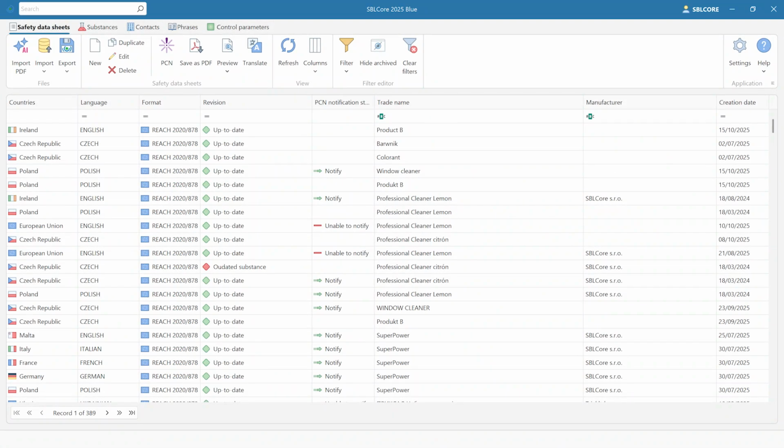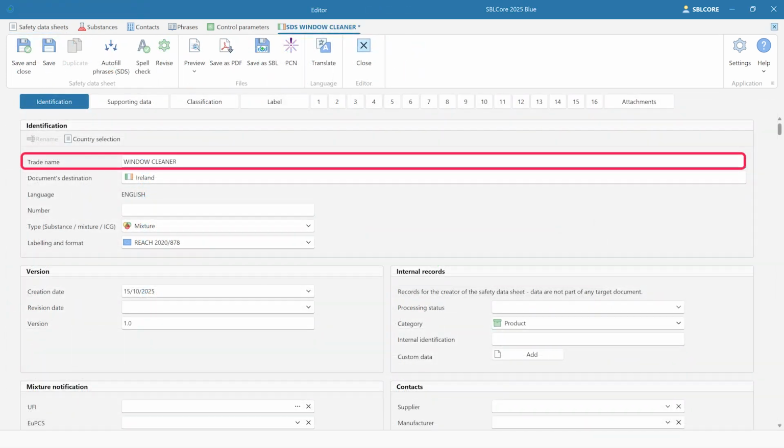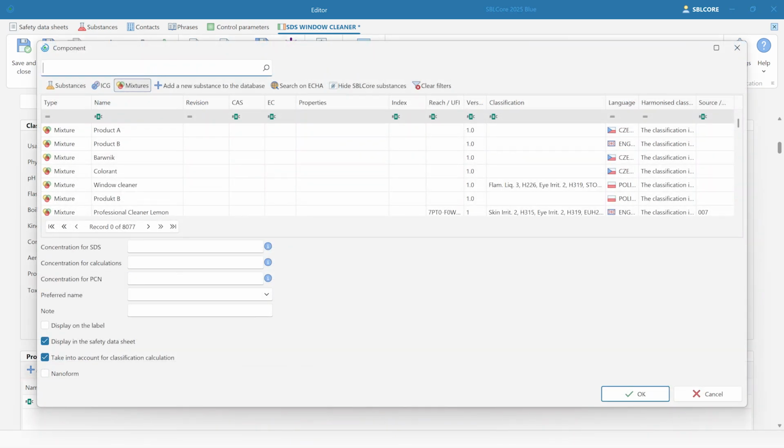After preparing all raw materials, proceed to create the final product. Again, click on New, open the editor, and enter the trade name of the mixture. Go to the supporting data section and click on the Add button. In the open window, select whether you want to add a substance from the substance database or a mixture from the safety data sheets database.